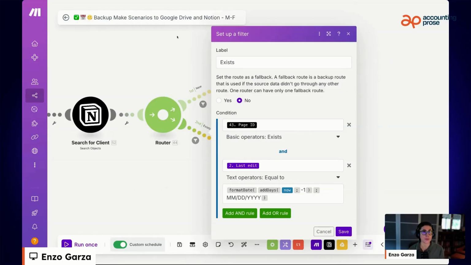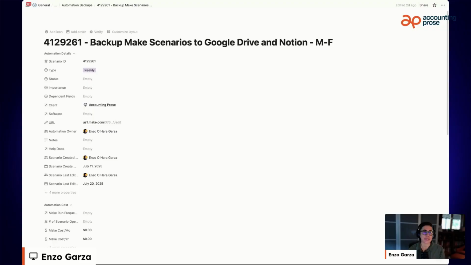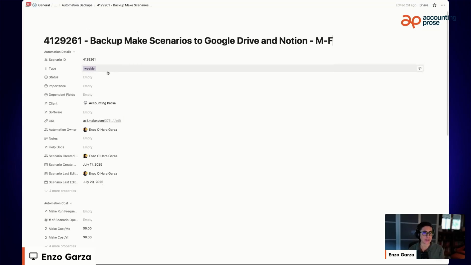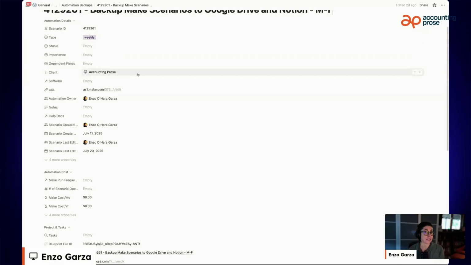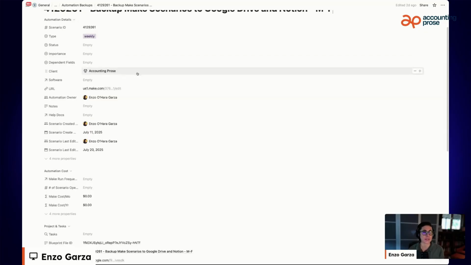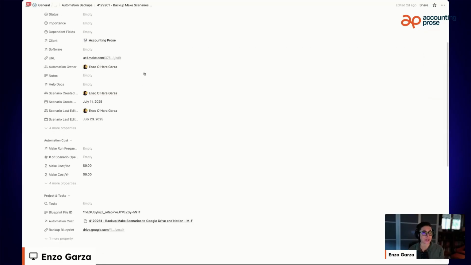I'll show you what it looks like inside of my automation backups as well. So this is what it looks like when it actually drops it into Notion. Actually, I forgot I appended the scenario ID to the front of the name here, which is kind of cool. So it's easier for me to find, but I have the scenario ID, everything here. You can see it's dropped everything in here. The client here is us because the scenario is for us. And you can see everything else, like it's dropped all this stuff in.